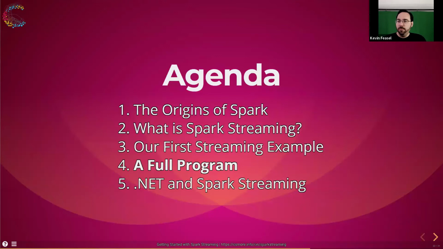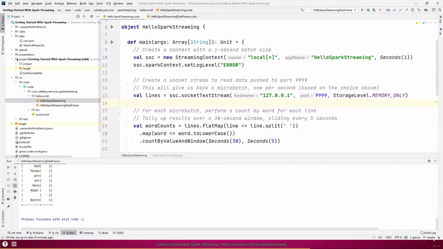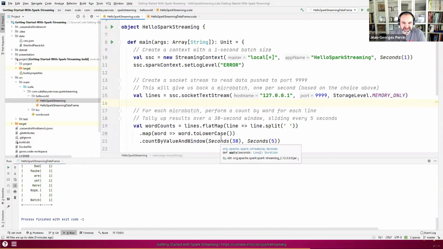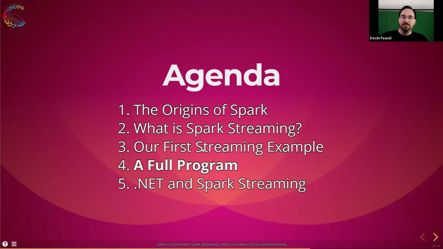One last question, Kevin. You showed us the code, right? In which language was the code written? Is it JavaScript? This is Scala. Yeah, nobody's perfect. It's going to get better once we get to section 5. Okay, thanks. So yes, this is Scala. You could also write the code in Python. You could write it in Java. You could even work with it in R, but my example today is Scala.